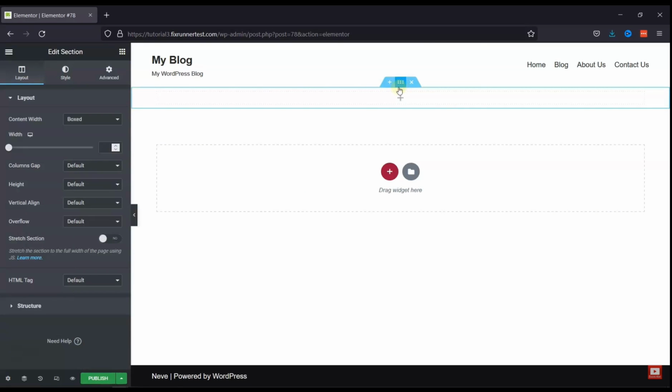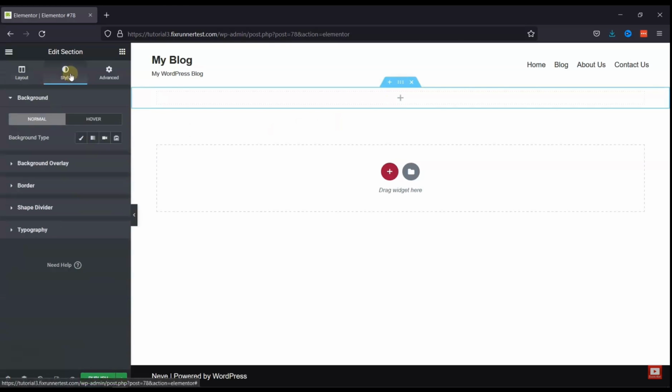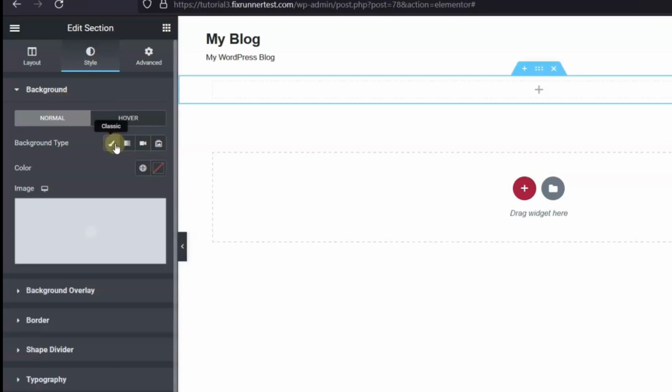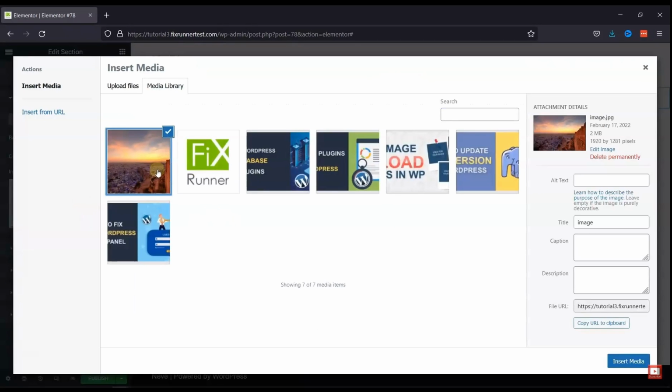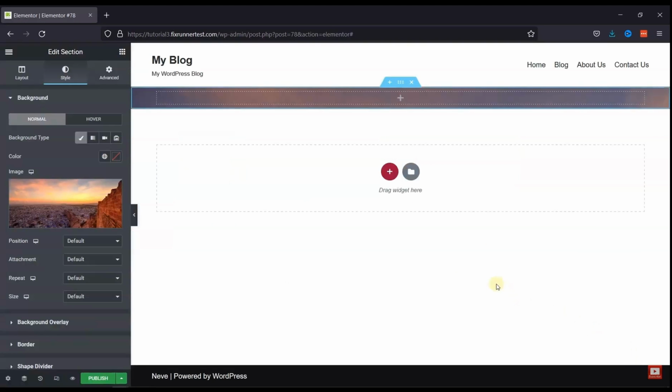After that, go to Style and click Background. And select an image you want as your background. Now click Insert. And once you're done, let's make some adjustments.